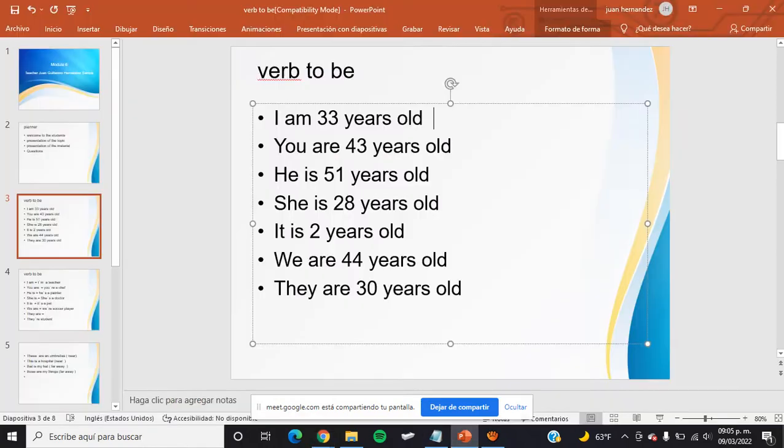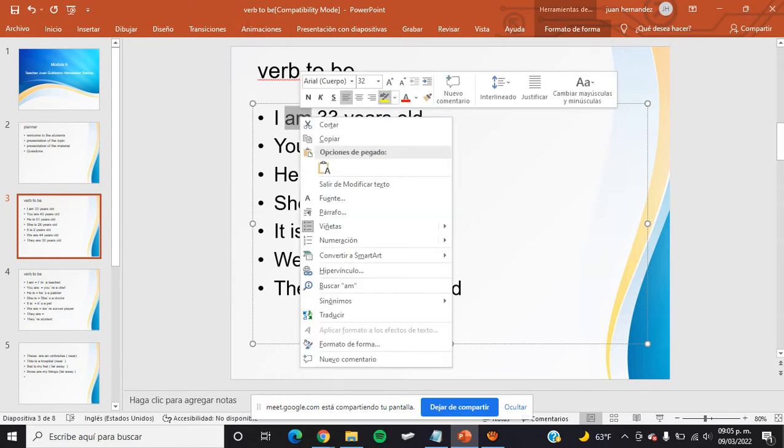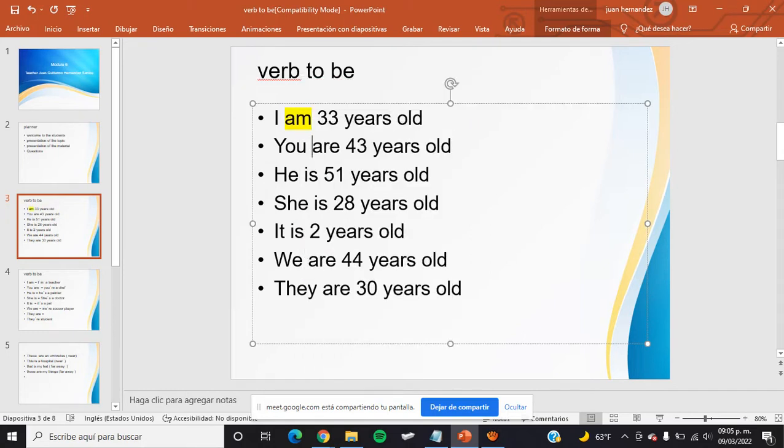The three different ways that you can see the verb to be is when you use, in this case, the verb to be. I'm going to change with the color. I am.